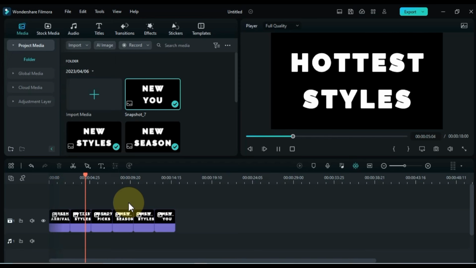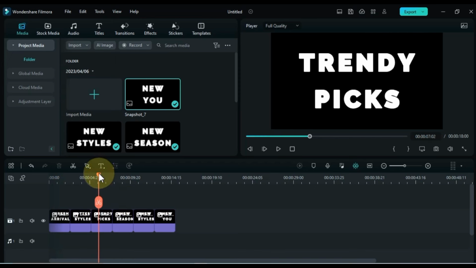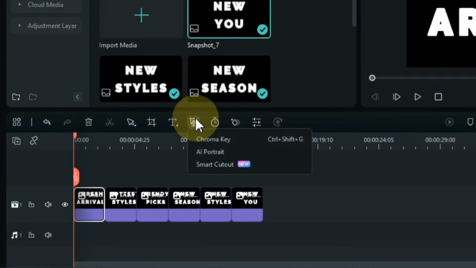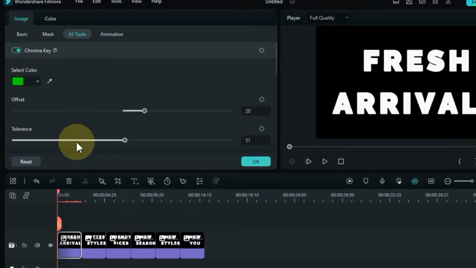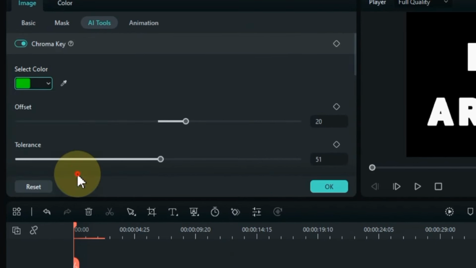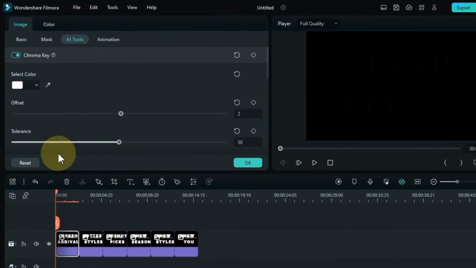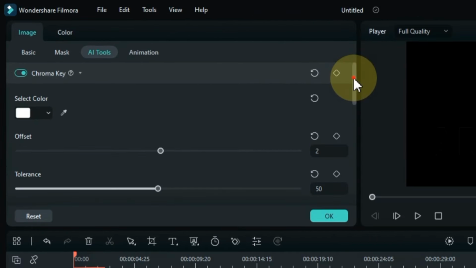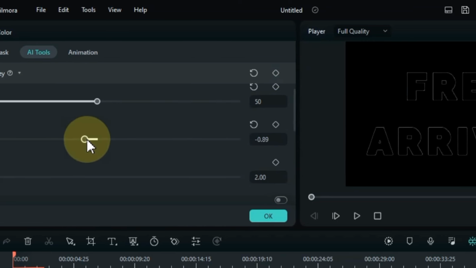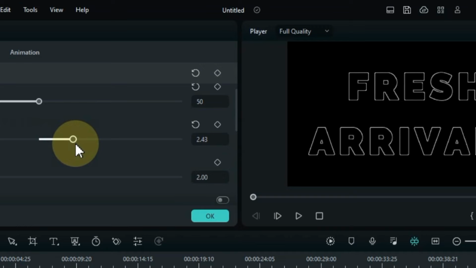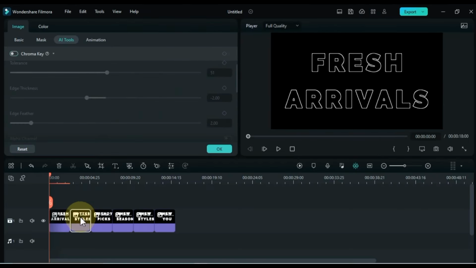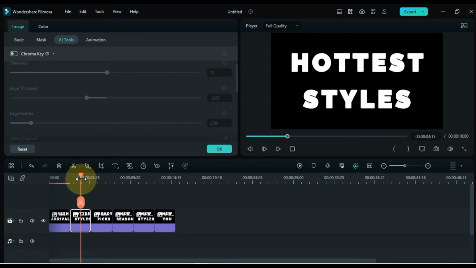Now for this text we create a white border and leave the middle area black. So for that, I select the snapshot first and click on Chroma Key. Within Chroma Key, I select the color from green to white. Scroll down to Chroma Key settings. Adjust the edge thickness from here. I set the edge thickness to around 4 to 5. And so I adjust the chroma key for the rest of the pictures.